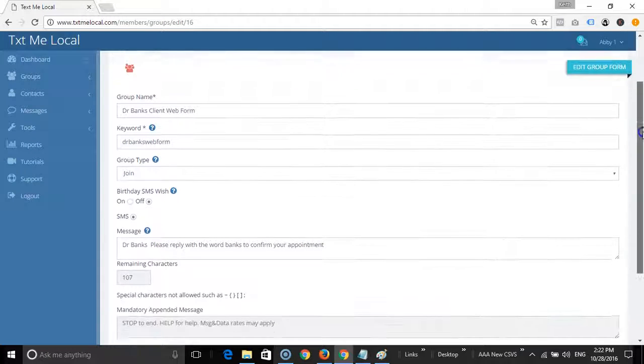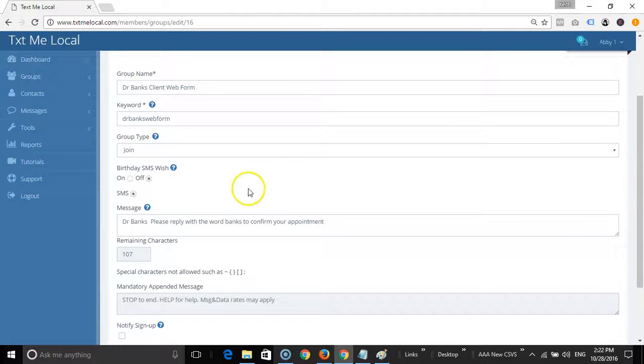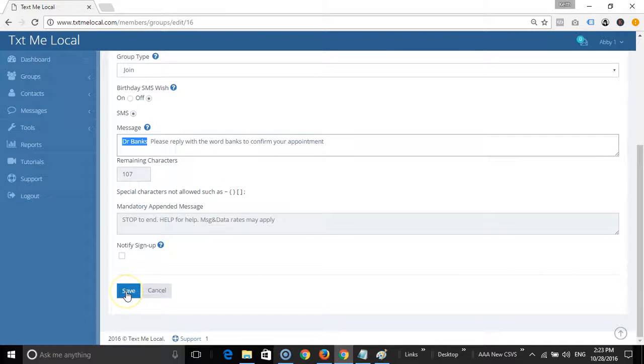Now what I've done in the SMS message that goes out initially, so basically your client will add their customer details, in this case it will be a patient, into the SMS web form you provide. Again, I'm going to show you how to set up that web form, and the first message would go out to their patient. So again, I put the business name at the beginning of the message. Please reply with the word banks. In this case, that is the keyword for the confirmed list to confirm your appointment. So this will get sent out to the customer.